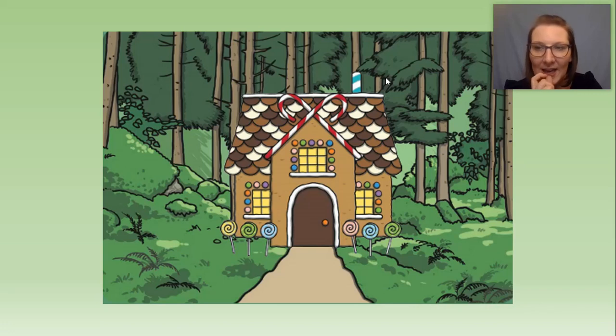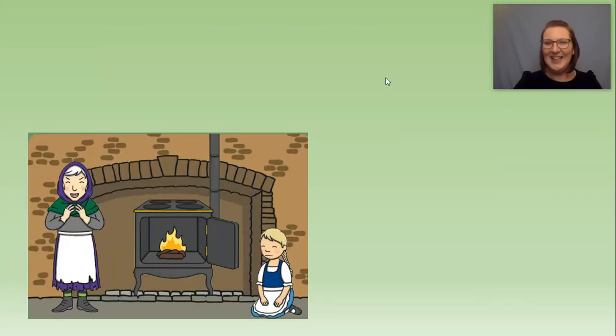Look at that delicious house. I think I'd love to live there. Although I think I might feel a little bit sick after eating all parts of the walls all the time. Okay, let's move on then.